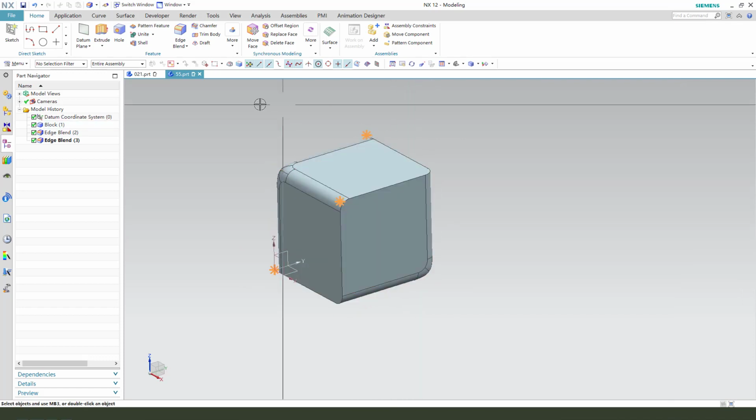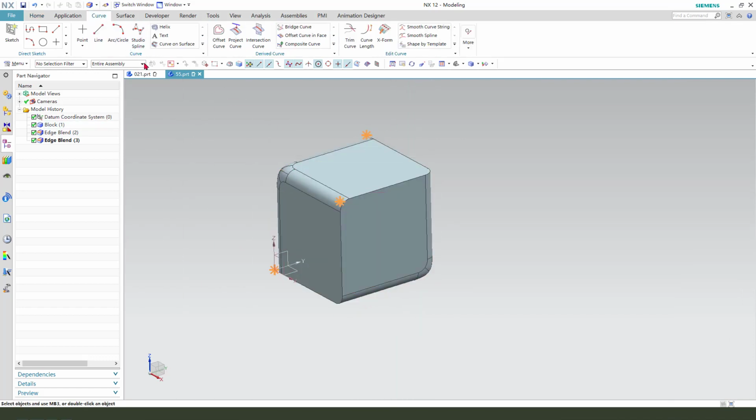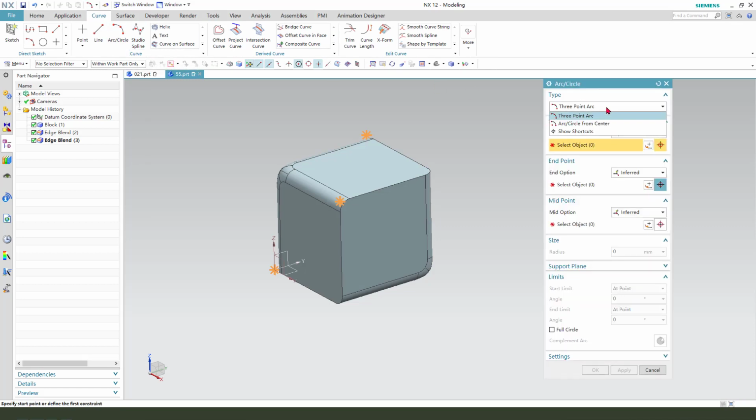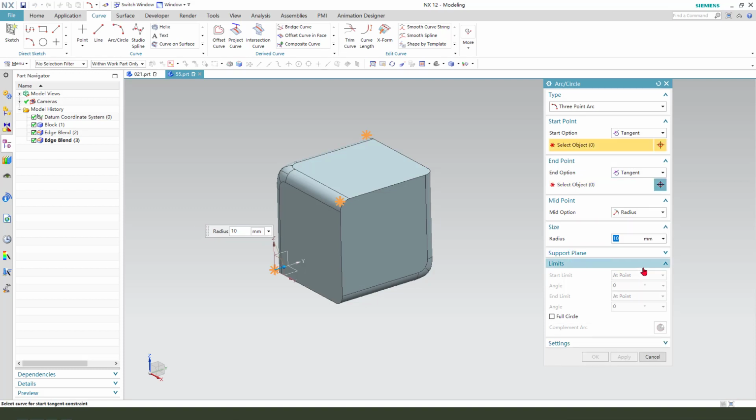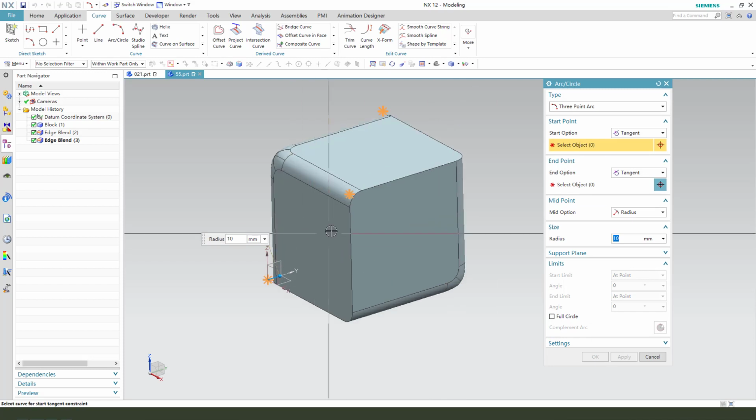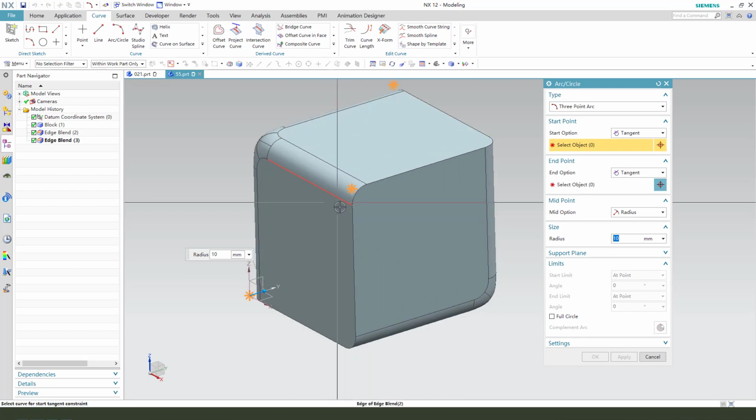Next, we need to use curve, create arc. 3-point arc. Then we set tangent. Here tangent, tangent. Radial 10mm. We need to select here.